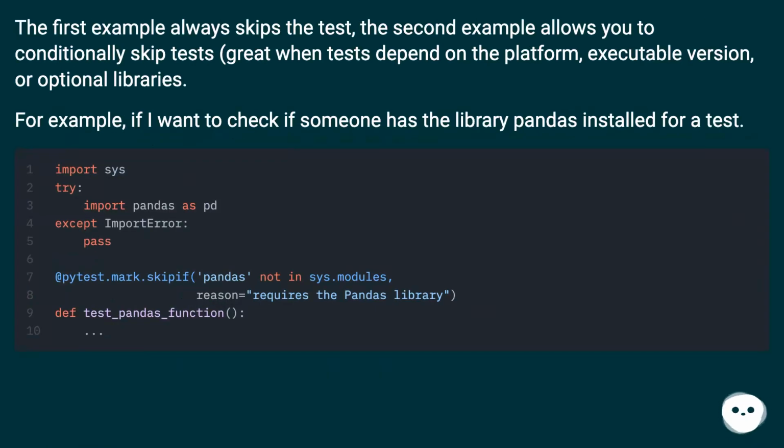The first example always skips the test. The second example allows you to conditionally skip tests, great when tests depend on the platform, executable version, or optional libraries. For example, if I want to check if someone has the library pandas installed for a test.